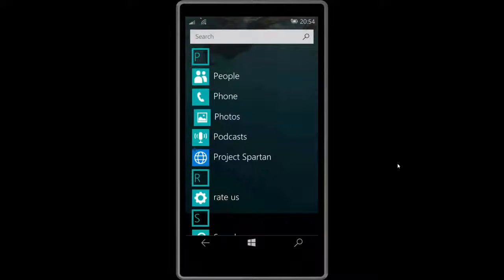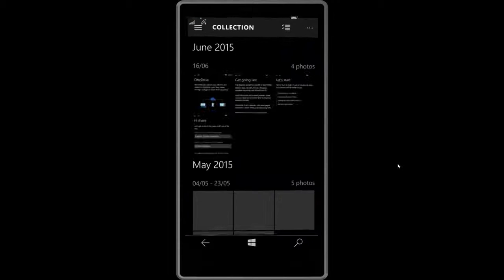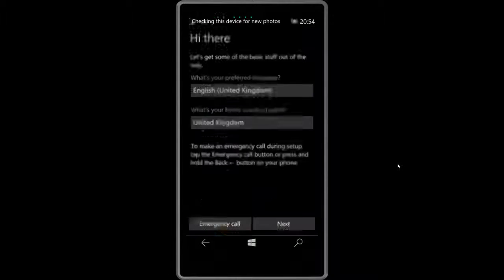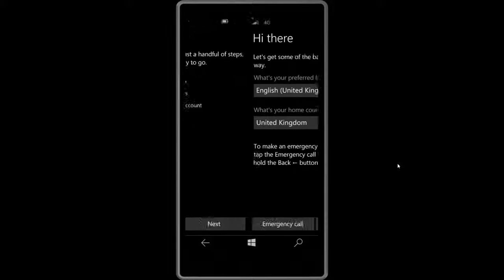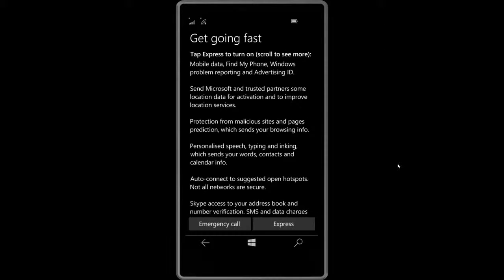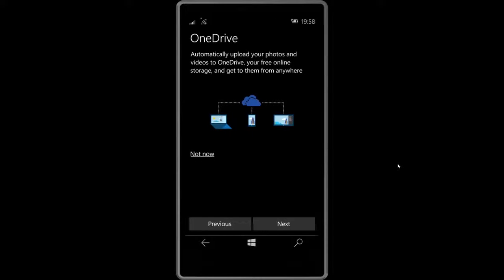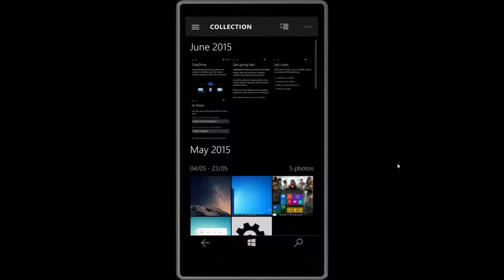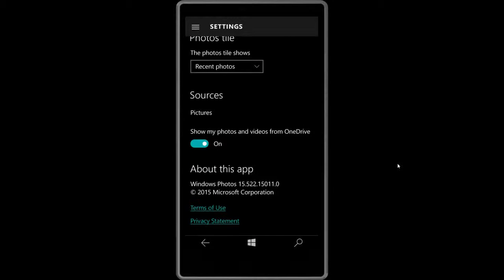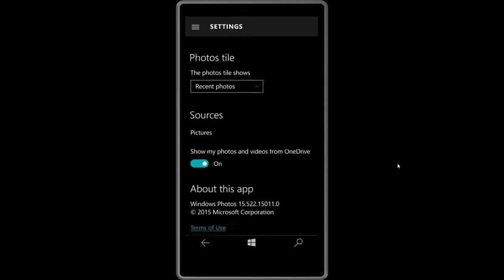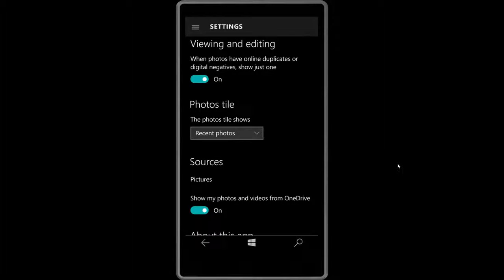Photos. Here's the Photos app, so it's launched here. This is the out-of-box experience. I did take screenshots of this, so let's take a look at them. They look pretty nice, I guess, nice and clean, but yes, that's that. Go to the hamburger menu, go down to settings. We can see the version 15.522.15.011.0. Yes, it's all pretty nice.